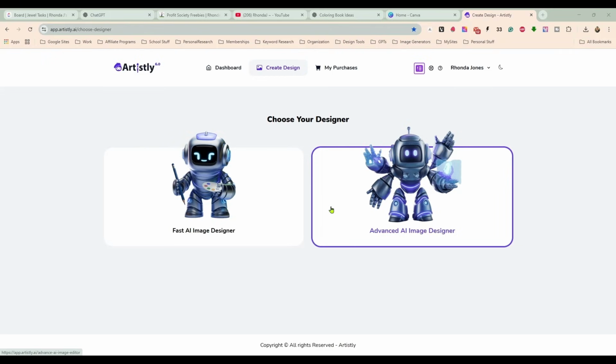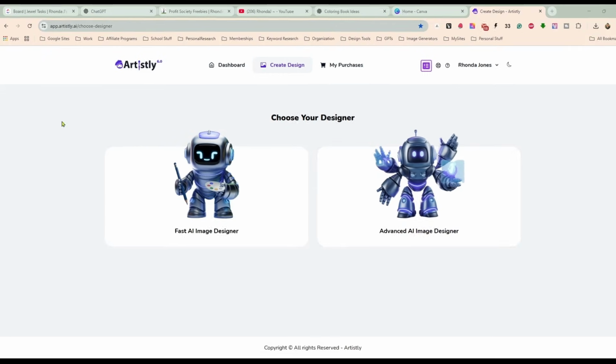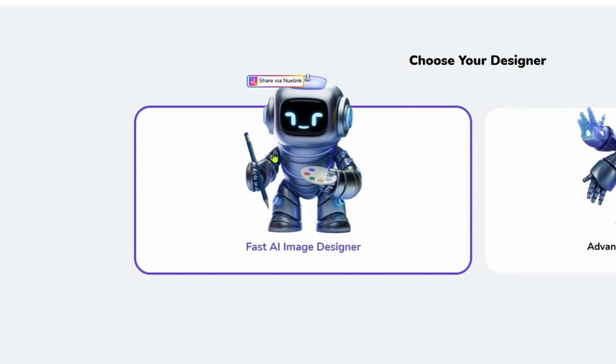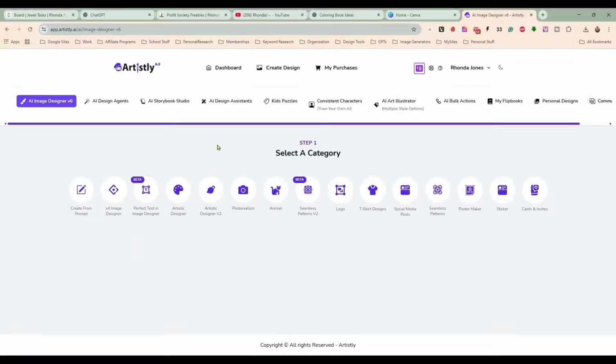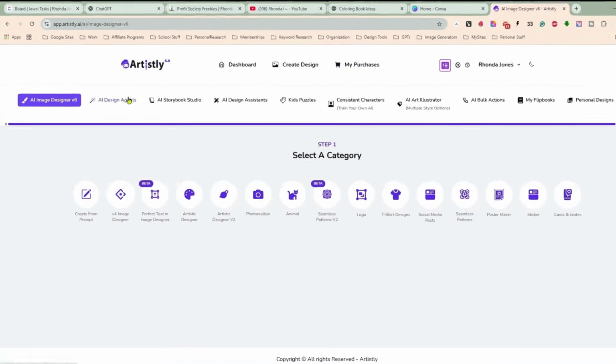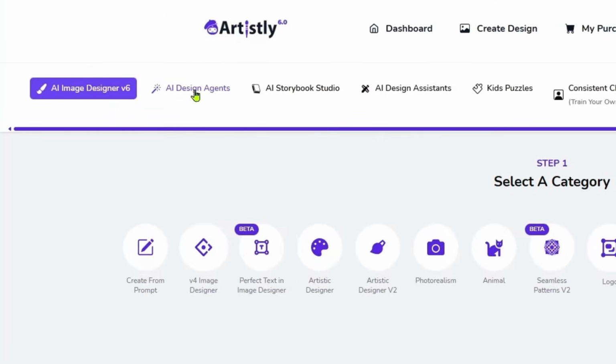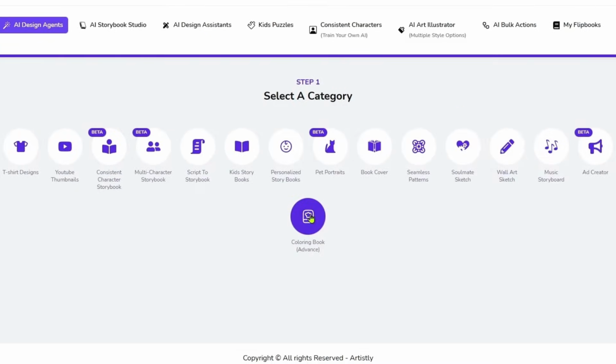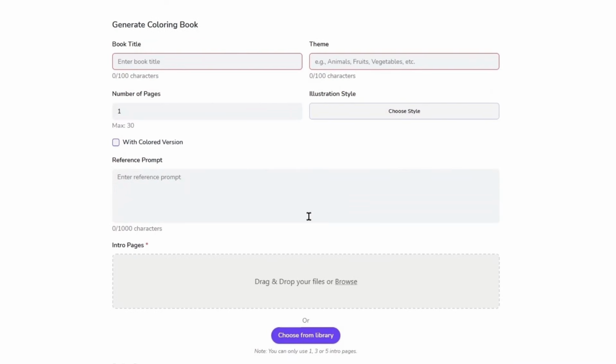All right, so here I am inside of Artistly, and we are going into the Fast AI Image Designer. Now I know I want to create a coloring book. So we can do this two different ways here inside of Artistly. The first way is to come up here to AI Design Agents and use the coloring book feature.